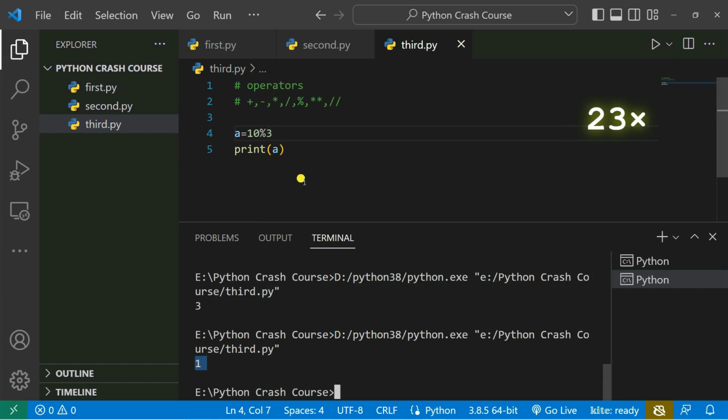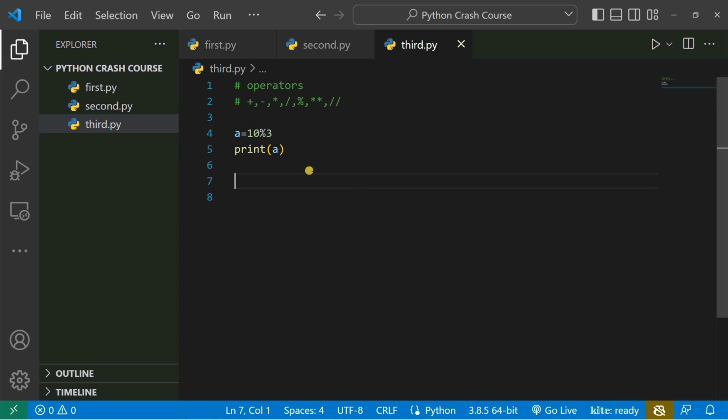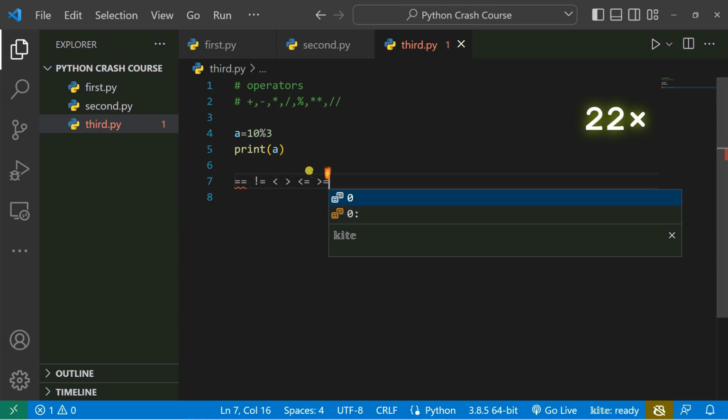So there's the comparison operator. You can see here equal, not equal, greater than, less than, greater than or equal to, or less than or equal to. So let's move on to VS Code. Now let's see the comparison operators. There are some operators available: equal, not equal, and also greater than, less than, greater than or equal, or less than or equal.